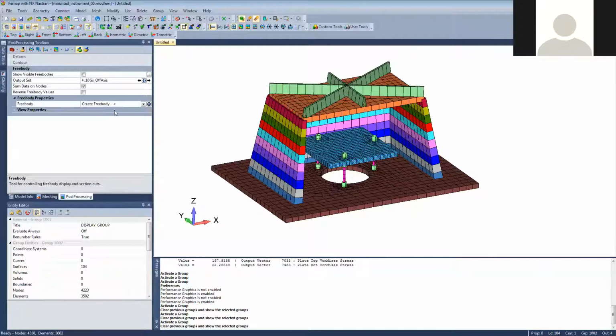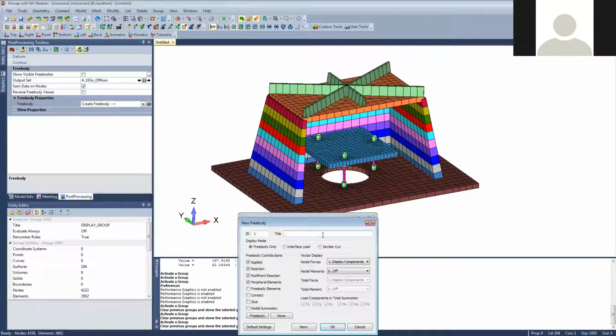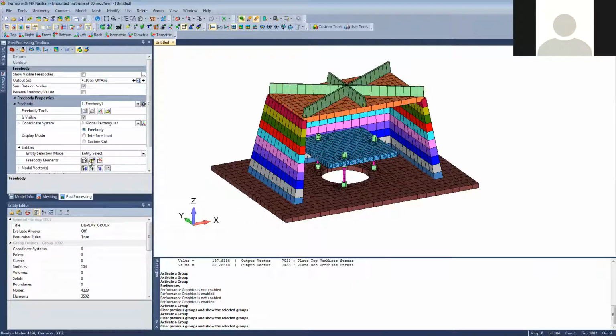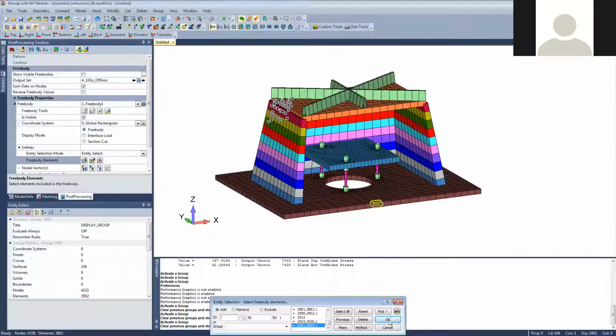So I'll quickly demonstrate that here by making 2 free bodies. You can create a free body by clicking this button, and it will take you to the free body manager, and then you can click new free body. And I'll just call this free body 1, for instance. And click OK. And then I'll come in here and choose some elements on which to display free body results. So let's select this corner up here and click OK.